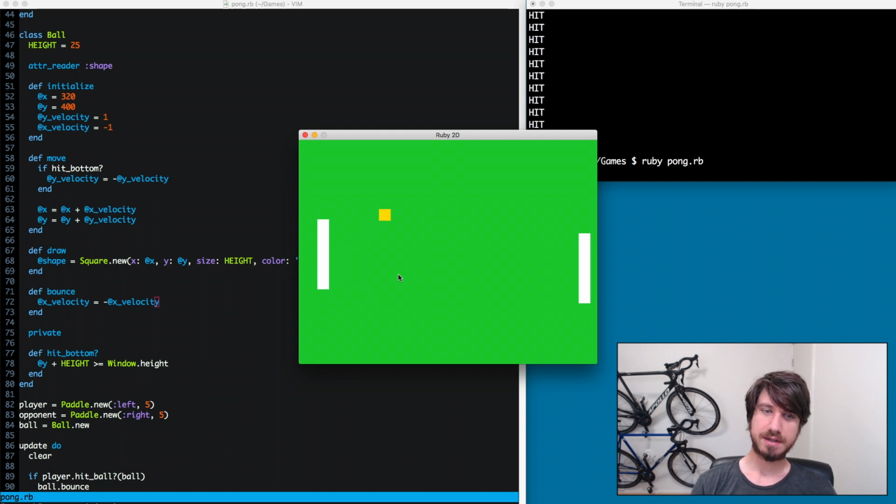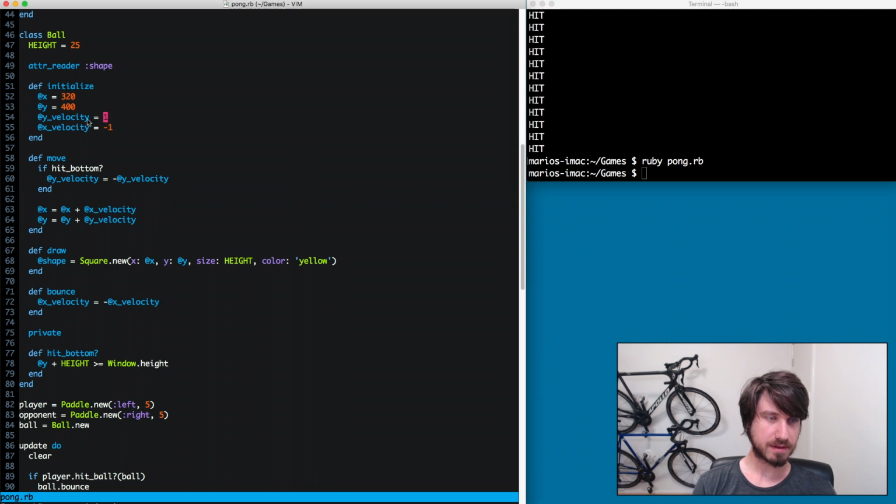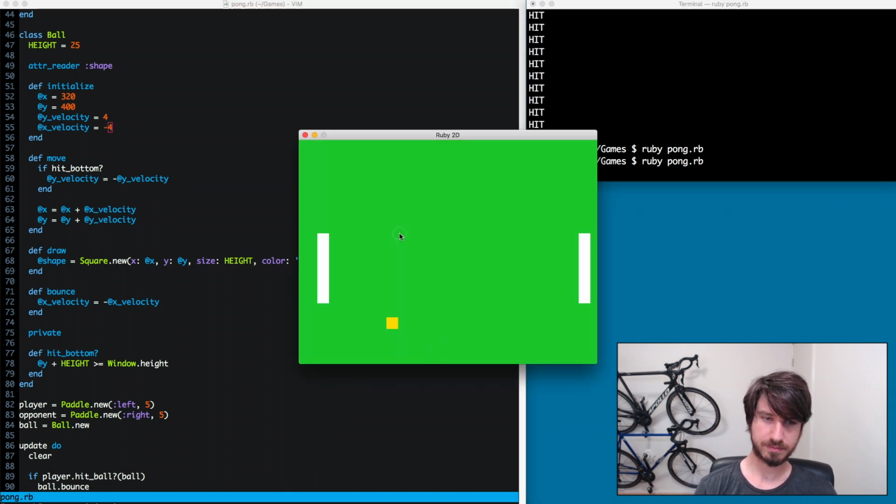Cool. The ball's going a little slowly, so I might get it to speed up a bit. The velocity, as we said, is 1 and -1. Let's change it to, say, 4. Cool. It's just gone through the top here, so let's make a check to see if it's gone through the top.